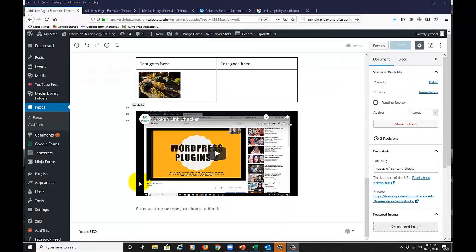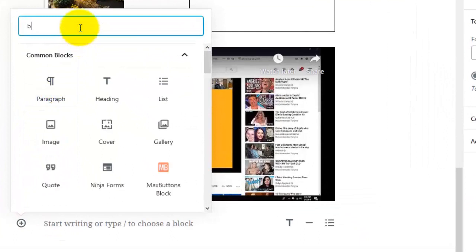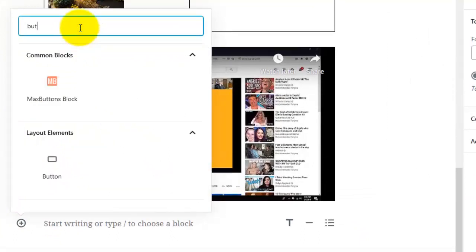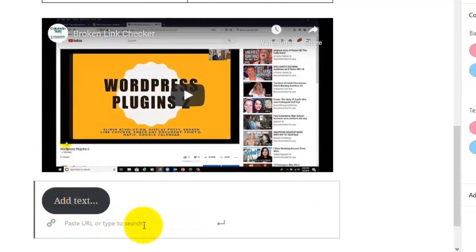We're back to our original page of content blocks for WordPress. Let's work with a button next. I'm gonna click add block. I'm gonna type in the first few letters for button. We're not gonna work with max buttons, but we will work with the button block that comes with the newest incarnation of WordPress. I can add my text for my button here.